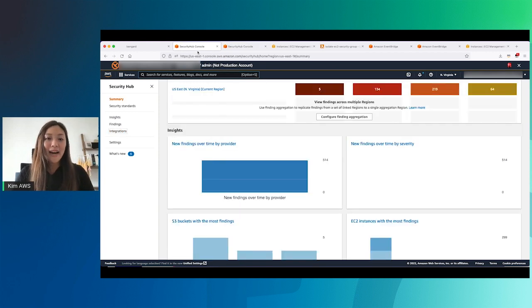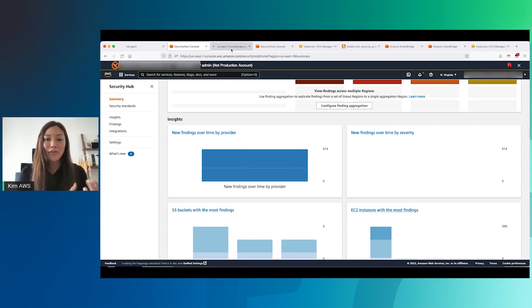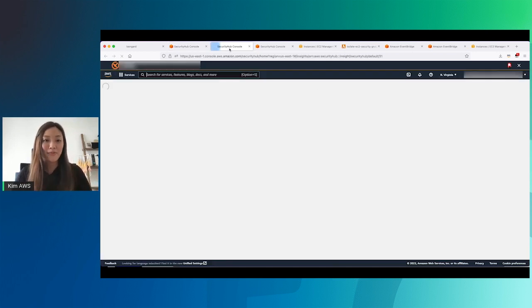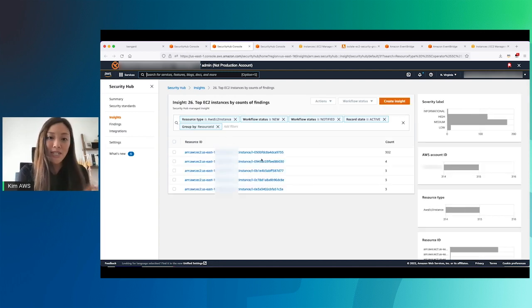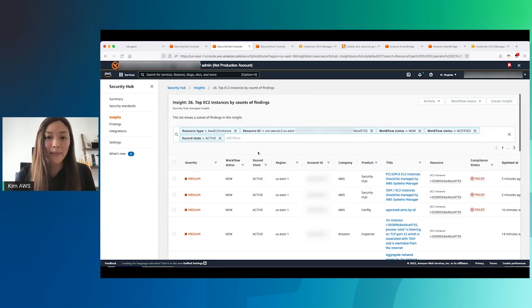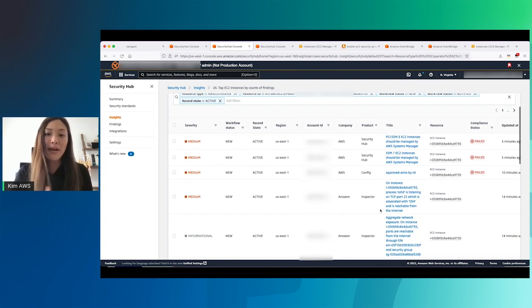For the next part, I also want to show you another few of the insights that I'm looking at. So for example, EC2 instances with the most findings. For my specific insights at the moment, I can see here which EC2 instances are causing me the most number of findings, and I can click into that as well. And I can see I have either a compliance type of finding that exists because of PCI DSS, or I can also have findings that I need to respond to, such as maybe my port 22 is open to the world or is not as locked down as I need it to be.